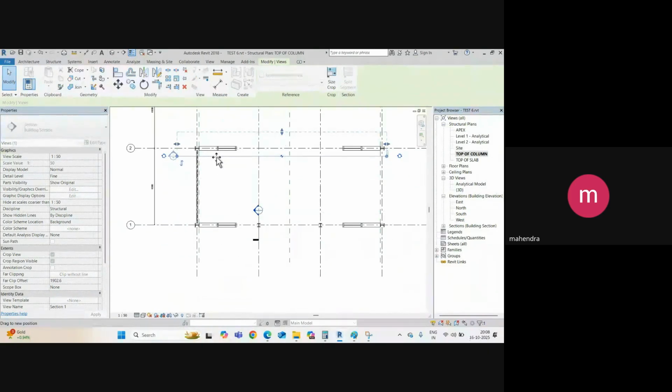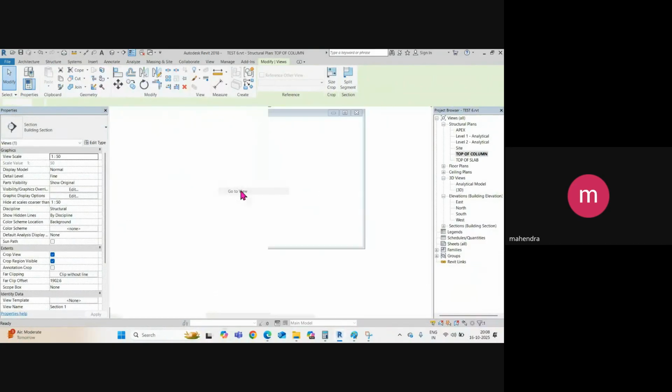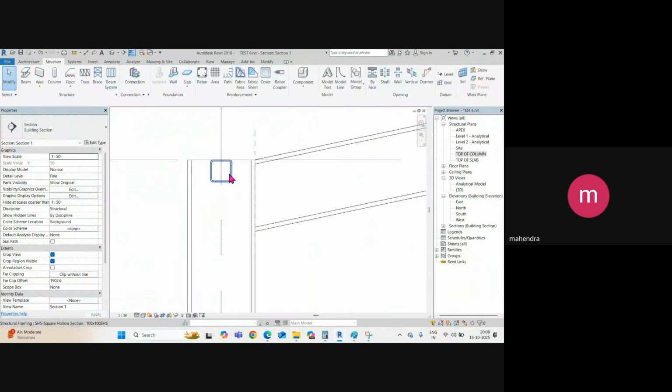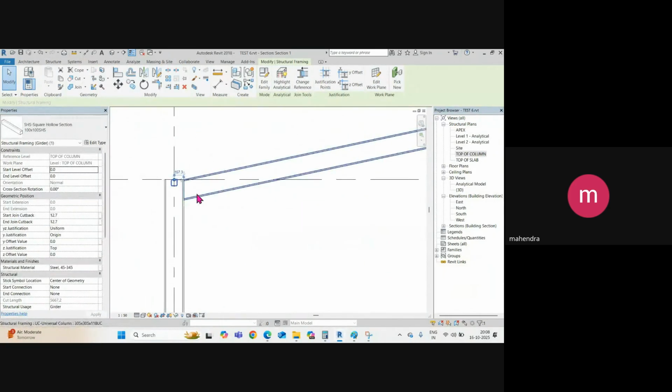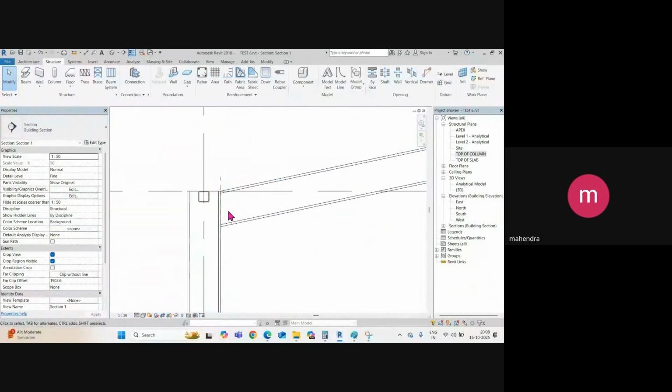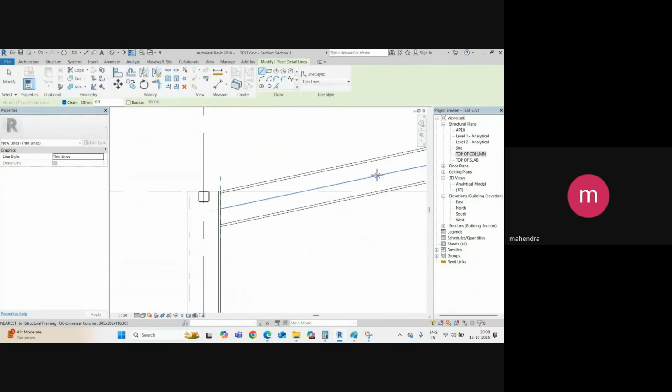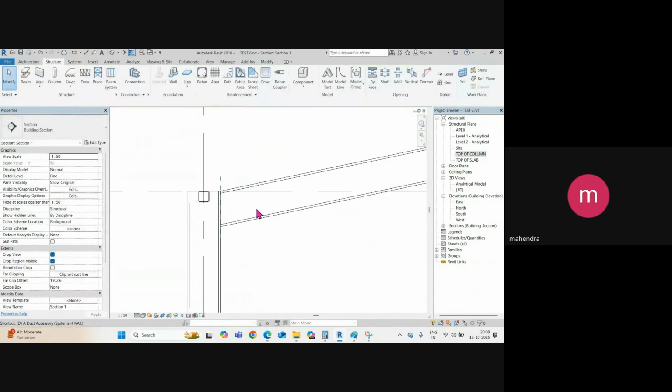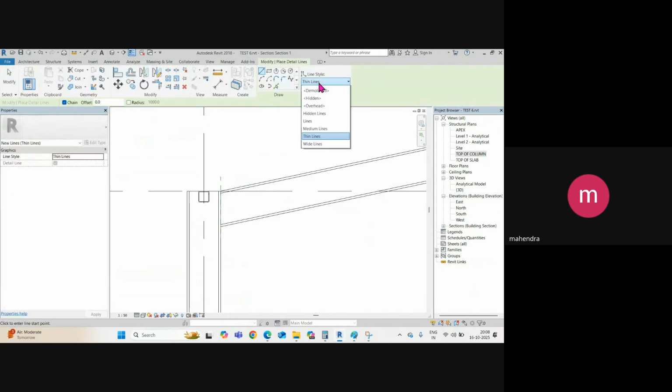So what I do, I will move this section here and right click and say go to view. So your SHS has been added here, but you need to search or just find the location. So what I do, I will just give here. For example, I will add one center line here. If you type DL, okay, and you have the option here, I will click center line.